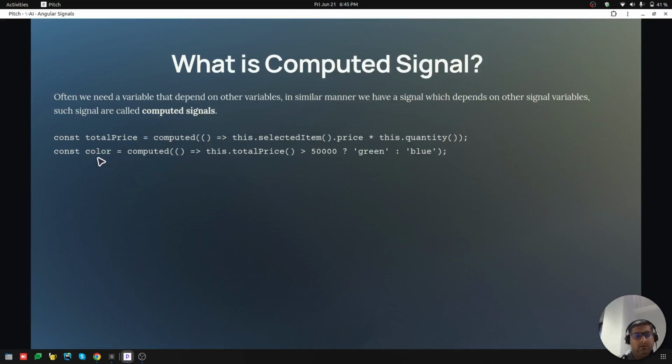And here is another computed signal which will decide what color we want to use. If the total price is greater than 50,000, then it will return green, and otherwise it will return blue. Here, how can we read a computed signal's value? It is the same as the signal. We will use the name of the computed signal and parentheses.